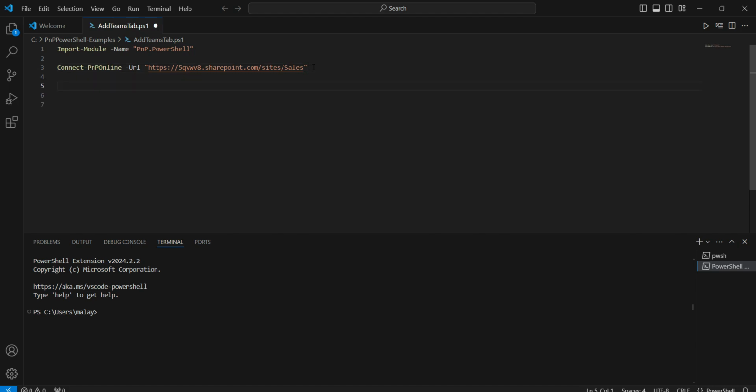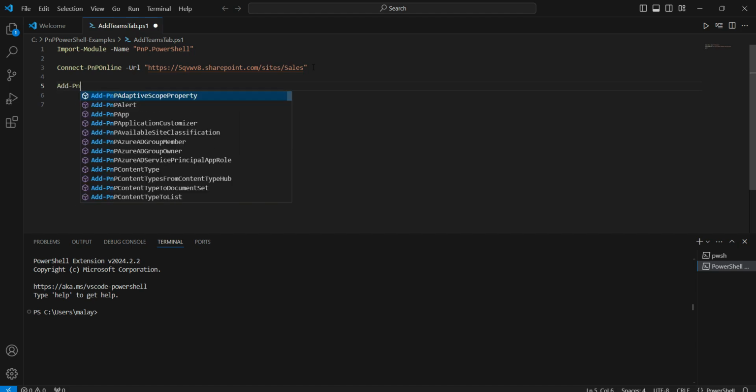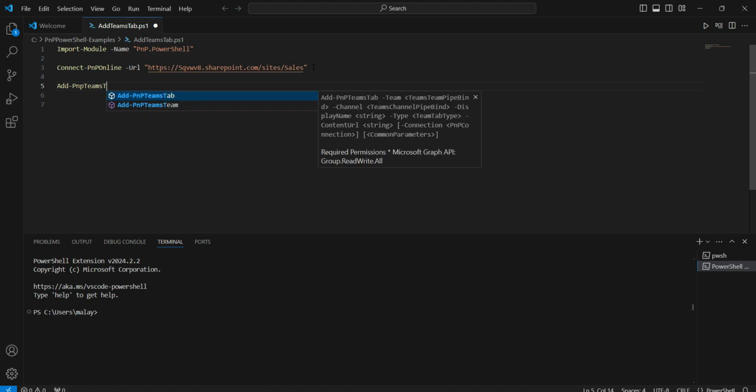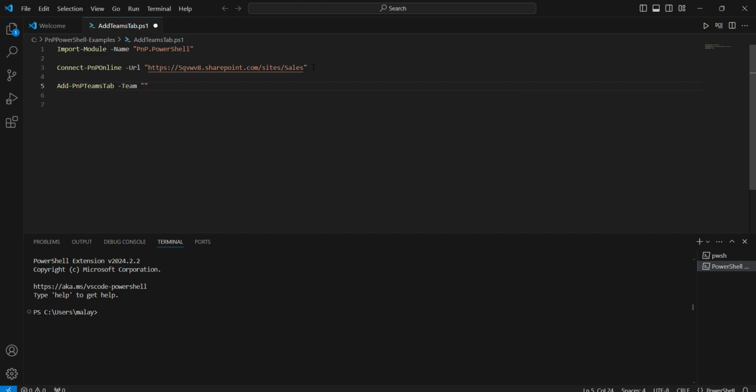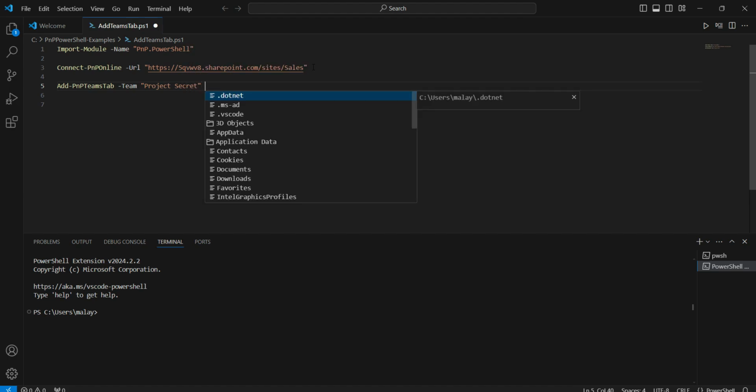Let's continue. Now that we are connected to PnP Online, it's time to work with Teams. So first we will use Add-PnPTeamsTab. Now the very first parameter is the team, in which team we would like to add the tab. So let's specify the team. The team is project secret. This is the team where we want to add the tab.